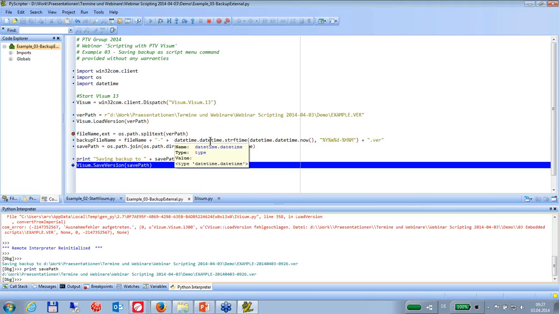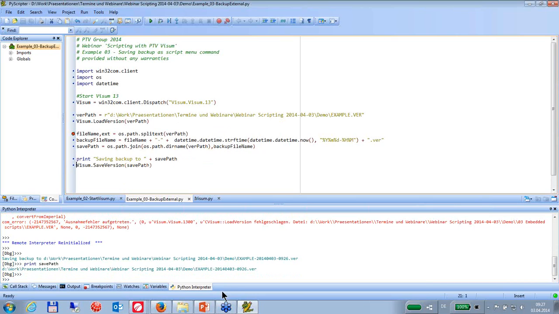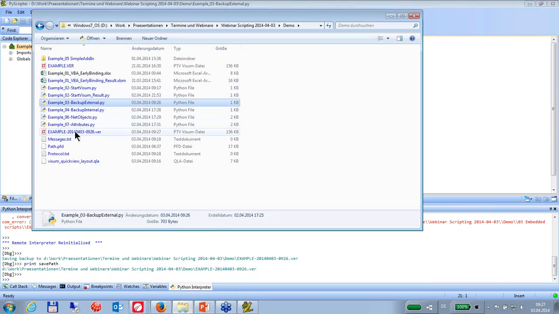So we have a console where we can type Python commands which work in the same context as our running script. So now we tell Visum to save this version, and this should be that one here. So it saved the version by appending the date and the time to the file name.